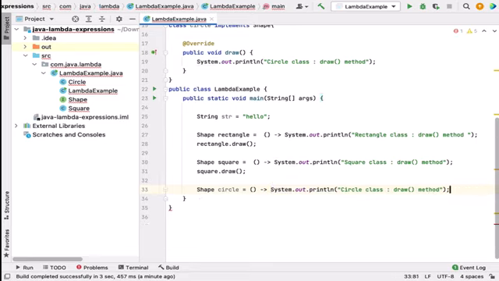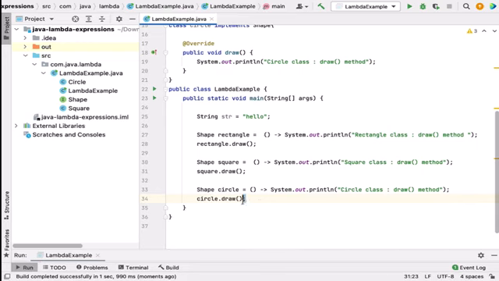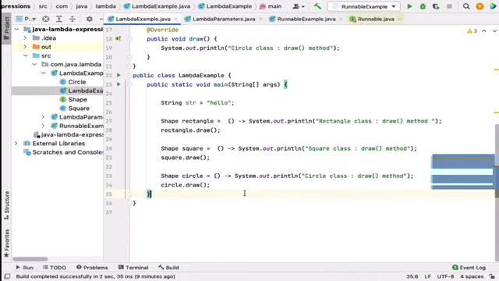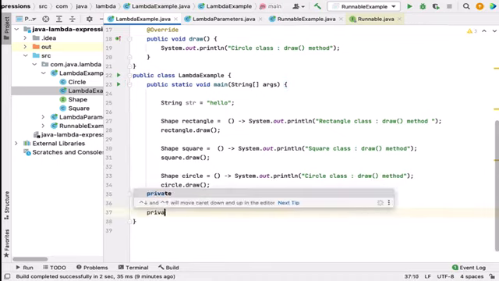So this is my personal tip for how I convert a method into a Lambda expression. I hope you found this technique useful. Now let's see how to pass a Lambda expression as a method parameter. In order to demonstrate that, I am going to create a method over here. Let's say private static void, and give the method name as print and just pass a method parameter of type Shape here. All right, and then simply call shape dot draw method.